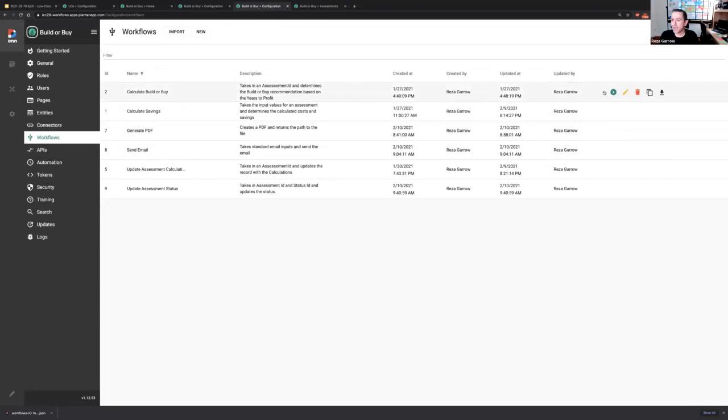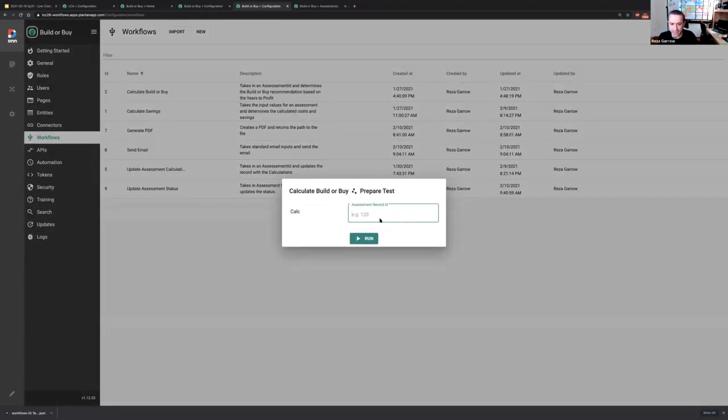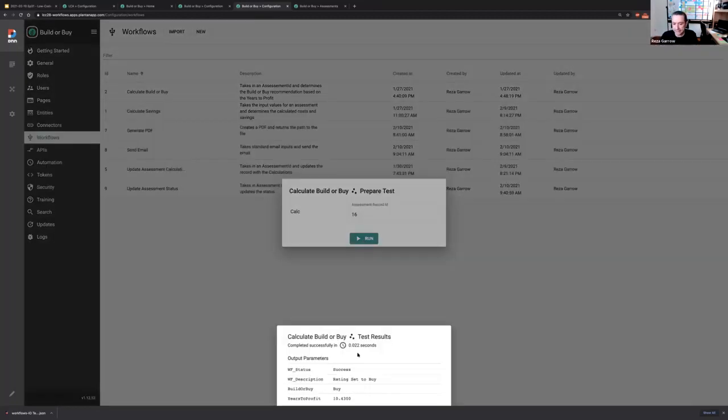So calculating build or buy, why that matters is I can say it takes an assessment ID. 16 was the one we were working with. There's a whole bunch of logic there, and anytime this particular one is run, no harm done, no database touched. I basically see that it ran, and these are my statuses. The Plantain app status is completed successfully, but I made my own output parameters for status, and the description says we were successful, rating was set to buy. And the actual only field I really cared about was buy.